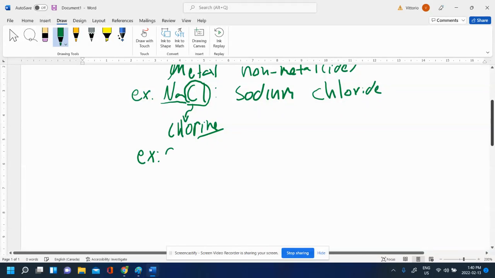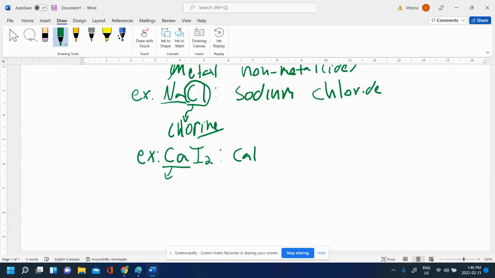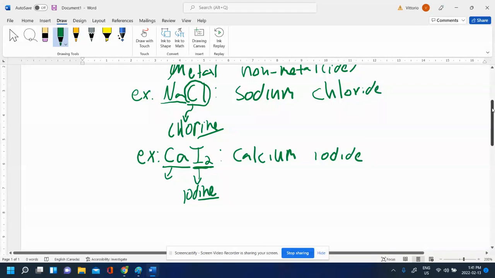Let's do another example together. Here we have CaI2. Now let's do a different non-metal. So here we have our metal. Our metal is simply calcium. We don't change the ending there. Our non-metal over here is iodine. Since that's our non-metal and it's an ionic compound, we change the ending to IDE. So we have iodide. Calcium iodide.